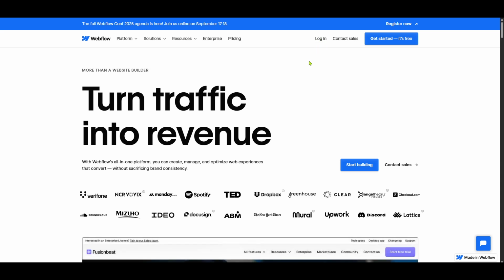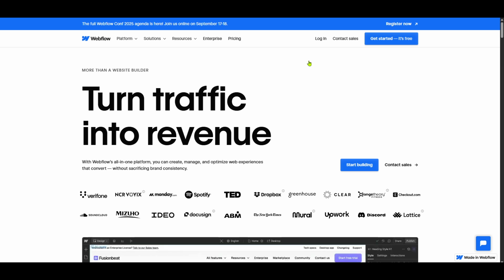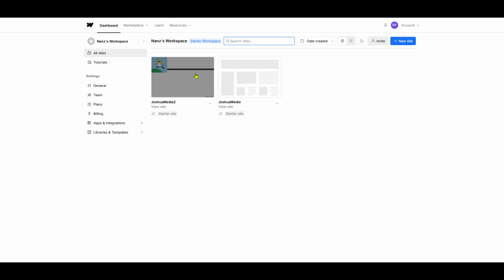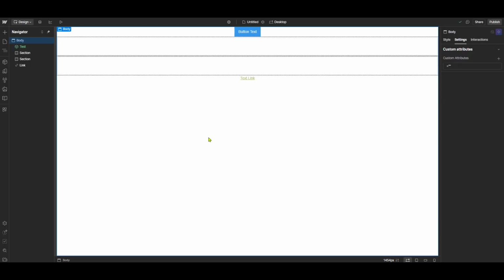From the dashboard, select the project where you want to add a background video. Clicking into a project will take you to the design interface, where you have a plethora of tools and options to bring your vision to life. On the design interface, look for the Add Elements button, usually located on the left side of the screen. This button gives you access to all the elements you can add to your page, such as text, images, and more sophisticated ones like videos.